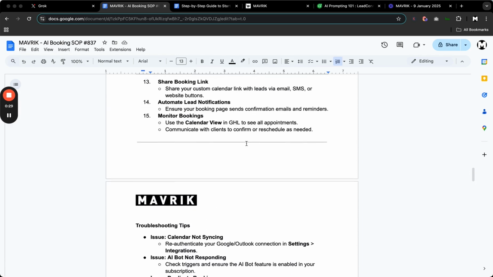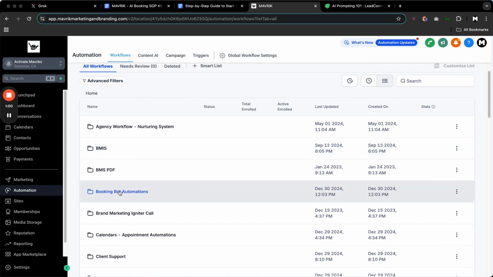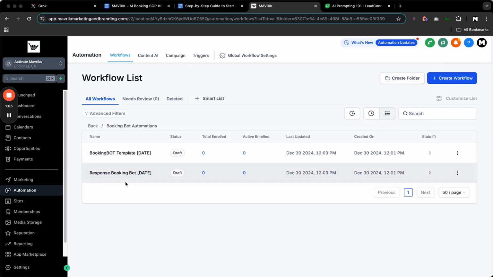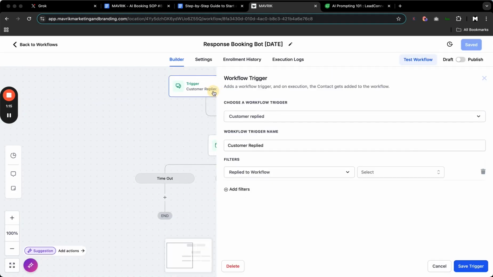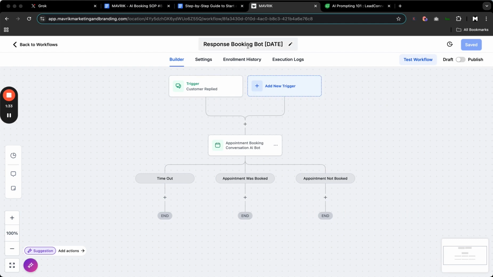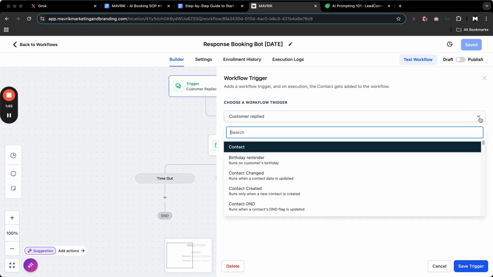To be specific, as you're going through the workflows right here, the AI booking bot workflow configuration, I've already created them, but booking automations, I'm happy to share these. This one is the response, and that's the trigger we want, to make sure someone responds. Super straightforward, and it's nothing hard. You're going to just create a workflow, right? You're going to title it response booking bot, and as you go into this initial, it's response booking bot with the date, and put the day and time, which would help you keep track of what's going on. I always make sure you go in here, you go custom replied, right? That's the first thing you're going to do.